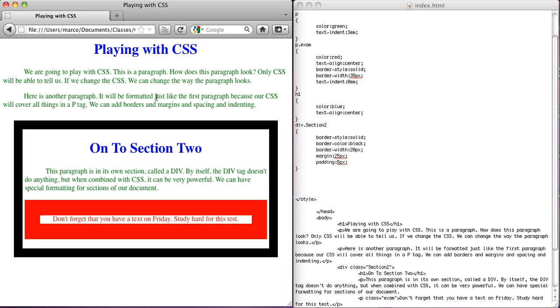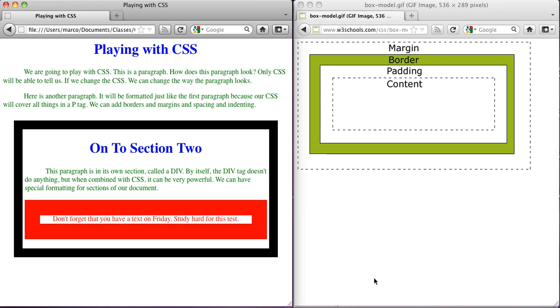I've got a little bit of a margin around it so it doesn't go right up to the edge of other things. I've got some padding so that the stuff inside doesn't go right up to the edge of the border, and we're looking very good. And so that is the box model. And there you can see it again.